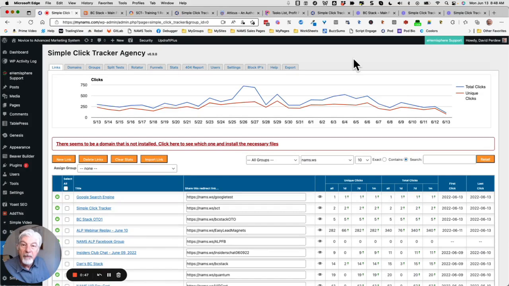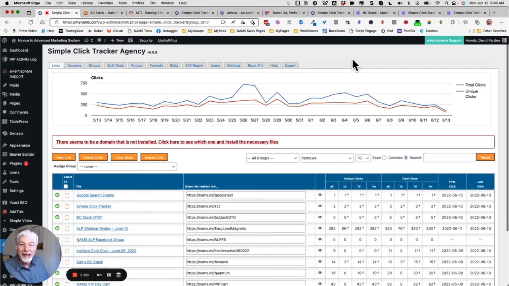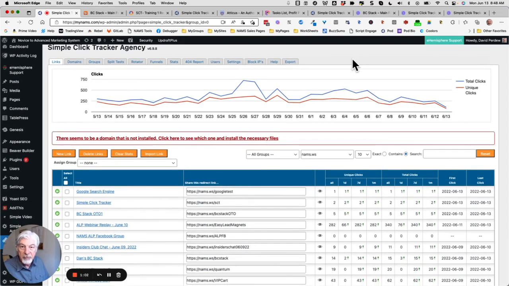One of the things that I love about Simple Click Tracker is our groups function. And one of the reasons I love it is because it helps us with our organization of links. Now, you can end up creating so many redirect links that it can get a little bit difficult sometimes to manage all of them.